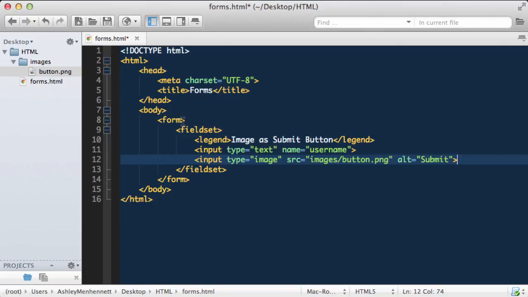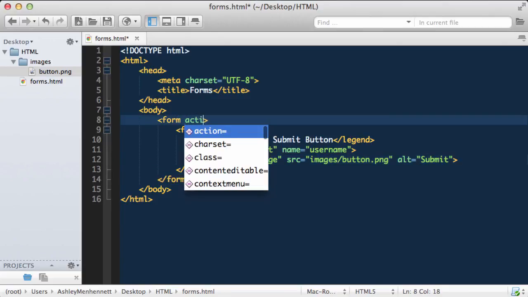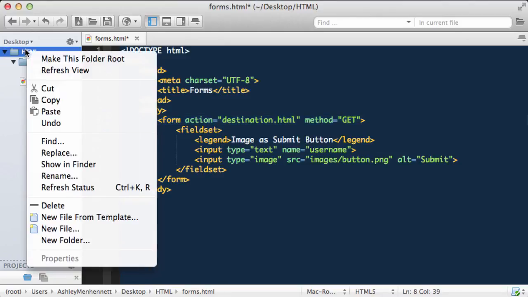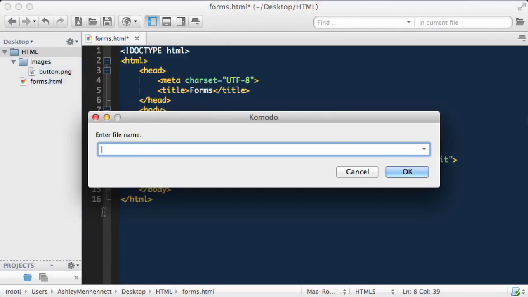So I'm going to go ahead and specify our action and method attributes of the opening form tag, and method will be get, and action I'm going to put destination.html. Now I'm going to go ahead and create this destination.html file. Going right clicking on our HTML directory, selecting new file, and typing in our file name, destination.html.